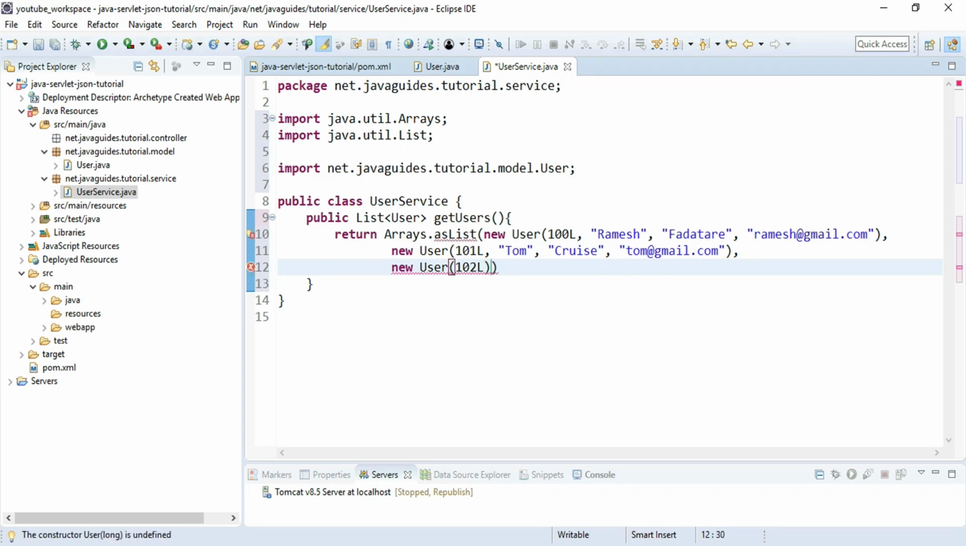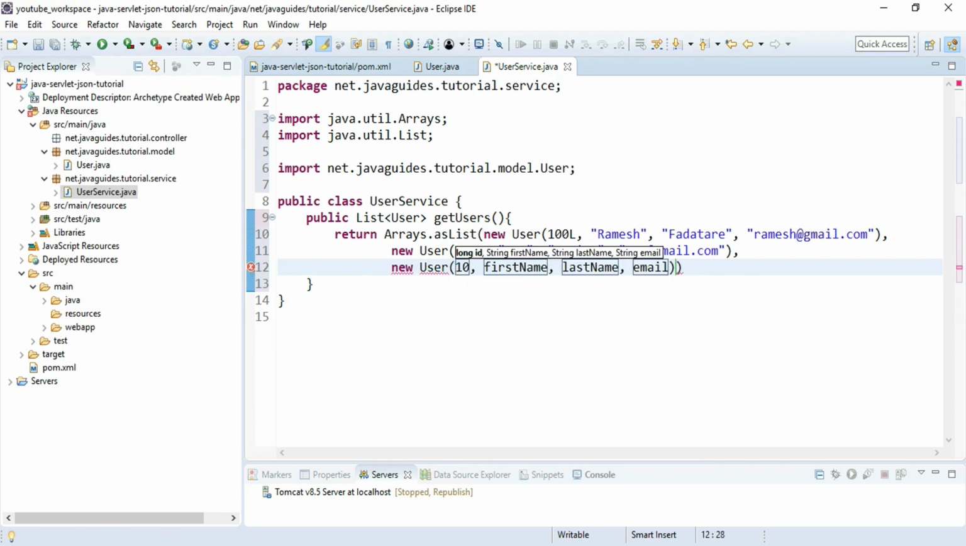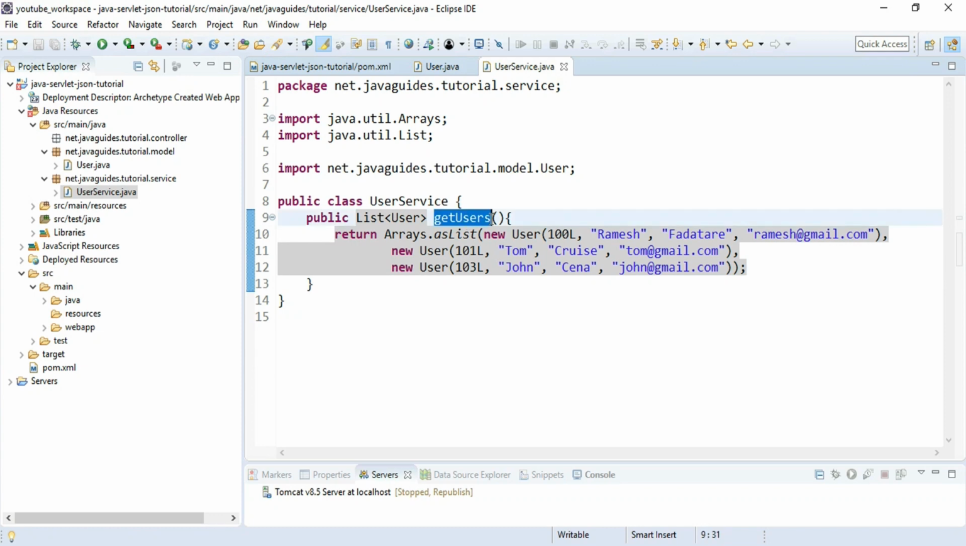102 L, so L stands for a long data type. Okay, 103, and here I will give first name as John Sina, email as john@gmail.com. Alright, look at here, we have created 3 users and we have added them to the list, and this getUsers method returns a list of users.